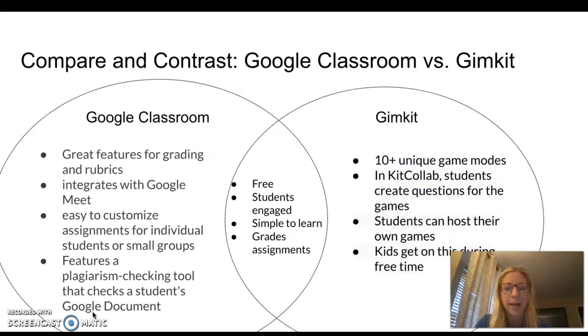Okay, here are my Venn diagrams for Google Classroom versus Gimpkit. I'm not going to go over all of it, but Google Classroom is just really great for grading and checking plagiarism and all assignments combined. Gimpkit is really just for gamifying your classroom. So you really need a good balance of the two if you're going to do both. You don't want to only just do Gimpkits constantly, or your kids are not going to get the most effective instruction. Google Classroom can help you with that instruction and balance it out.